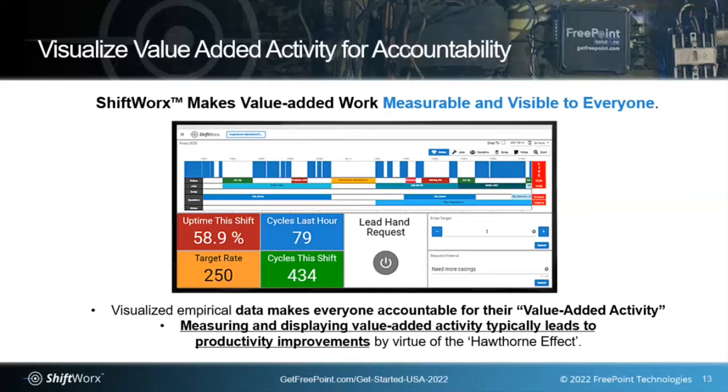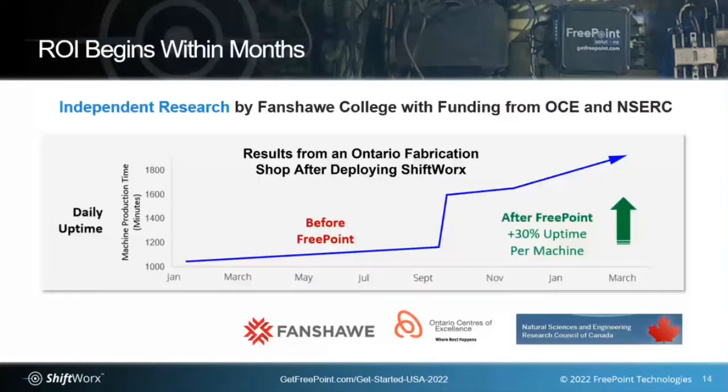Why is that important? Well, we've done studies on this to find out what is the difference between an engaged operator and an unengaged operator. And this is what we found. So one factory that we tested, well, actually a number of factories we tested in conjunction with Fanshawe College, the Ontario Centres of Excellence, and NSERC. We plotted the productivity of a large range of machines, and you can see along the bottom that they were averaging roughly 1,000 value-adding minutes per machine per week.